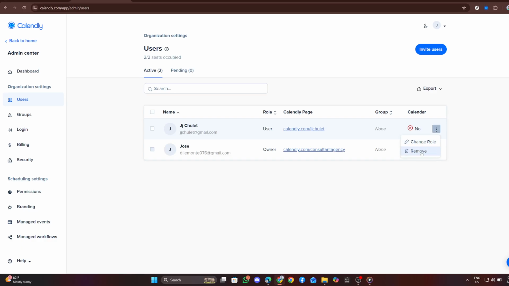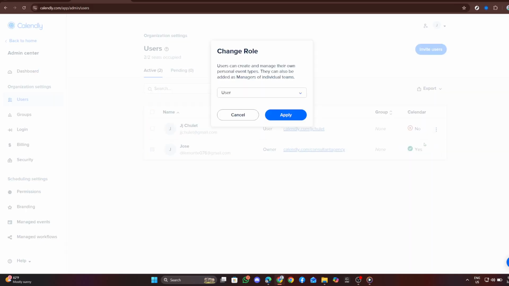At this point, you have two options to choose from, depending on your intention. If your goal is to remove the admin role while keeping the user in the account, select Edit Role, then change their role from admin to user. After making this adjustment, be sure to click Save to confirm the changes. This will maintain their account but revoke their administrative permissions.